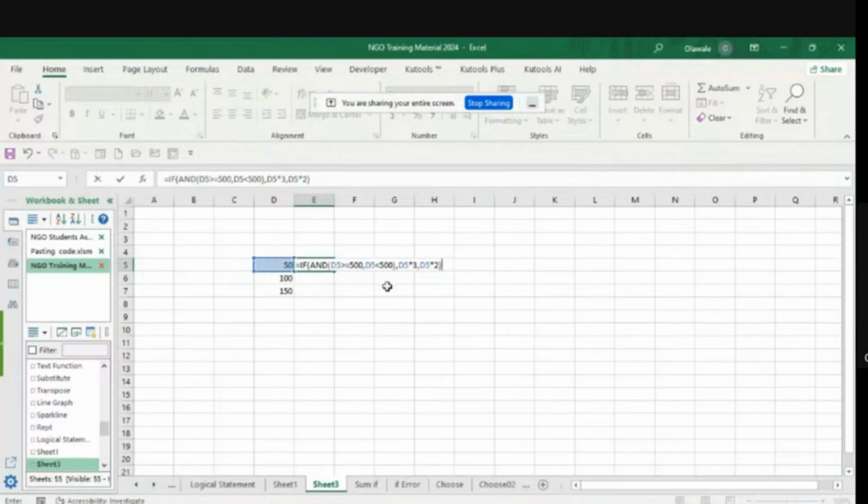So look at the logical statements. If 50 is greater than or equals to 500, multiply 50 by 3. But if 50 is lesser than 500, then multiply it by 2. And if you look at my numbers, they are lesser than 500. That means I expect Excel to return times 2 of 50, times 2 of 100, and times 2 of 500.